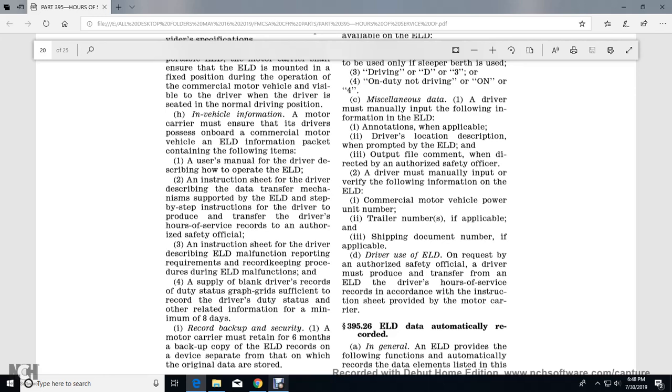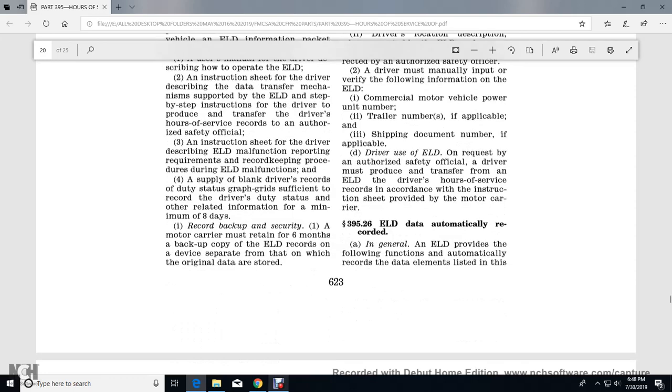The driver must manually input and verify the following information in the electronic logging device: the commercial motor vehicle power unit number, trailer numbers if applicable, and the shipping document number if applicable. The driver must use the electronic device on record so that the authorized safety official can produce the transfer of the driver's hours of service record from any electronic logging device, in accordance with the instruction sheet provided by the motor carrier.